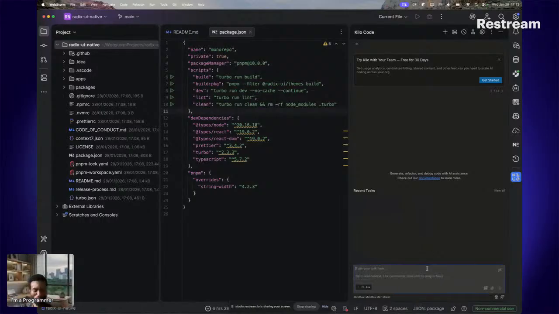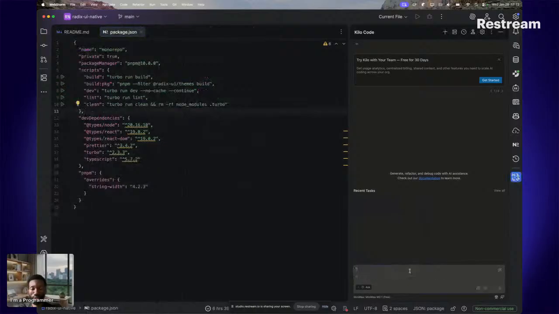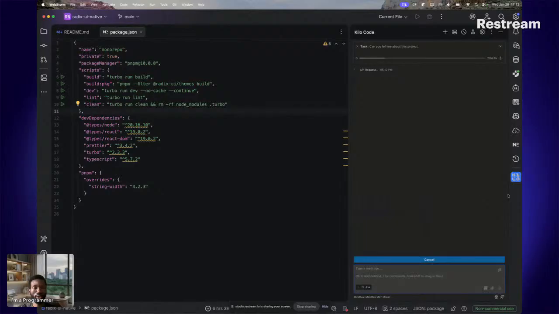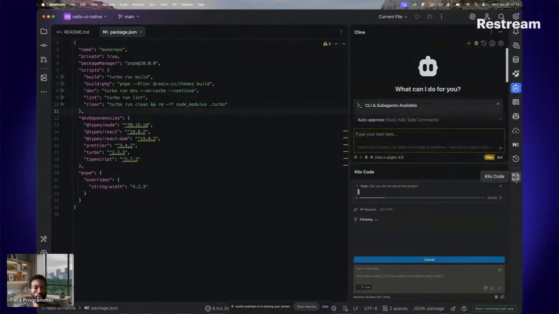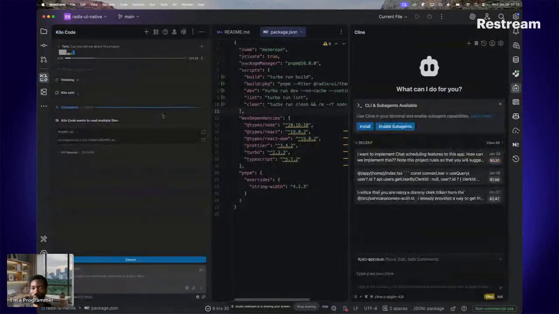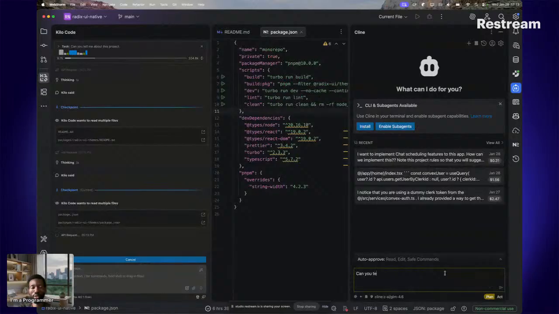So back to what I'm trying to implement here. In this case, I have all of this, right? I want AI to be able to look at this and tell me about this project. So I'll just ask it: can you tell me about this project? I'll prompt Cline with the same prompt also. What I need to do is split the two AIs to two different sides, so I have them on both sides. Can you tell me about this project?